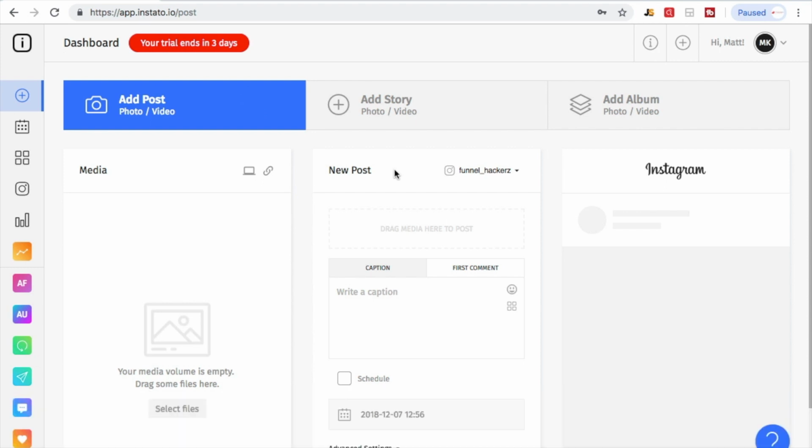You don't have to have multiple emails. You can literally have multiple accounts under one card and one email. So I might do that.